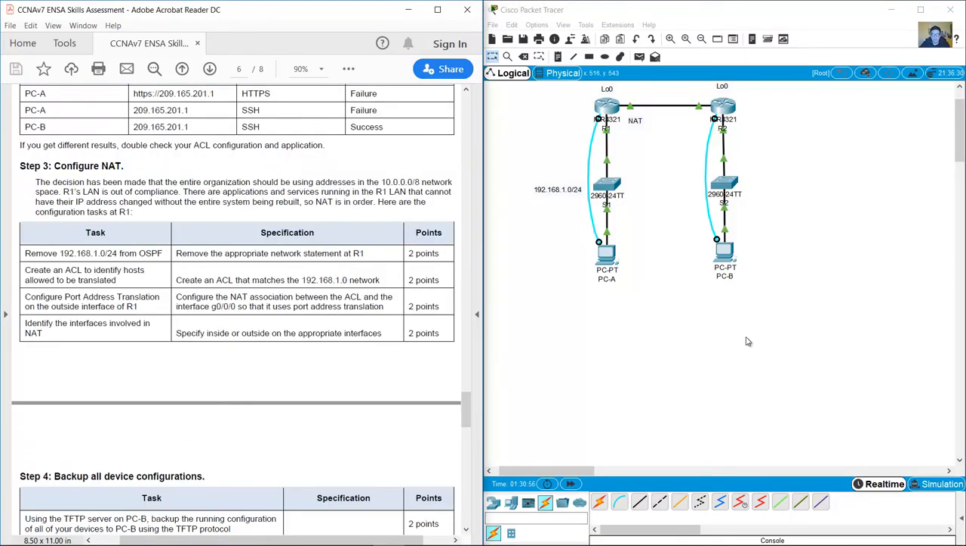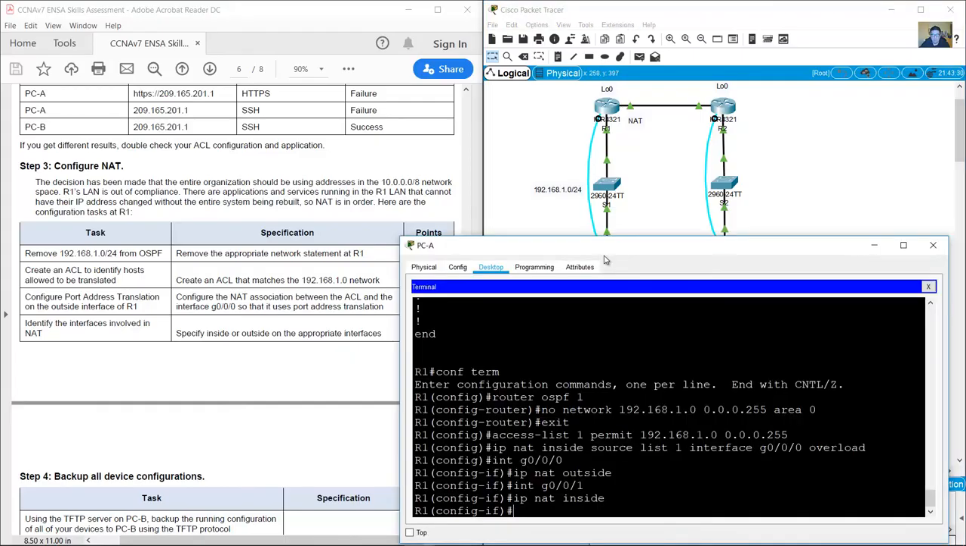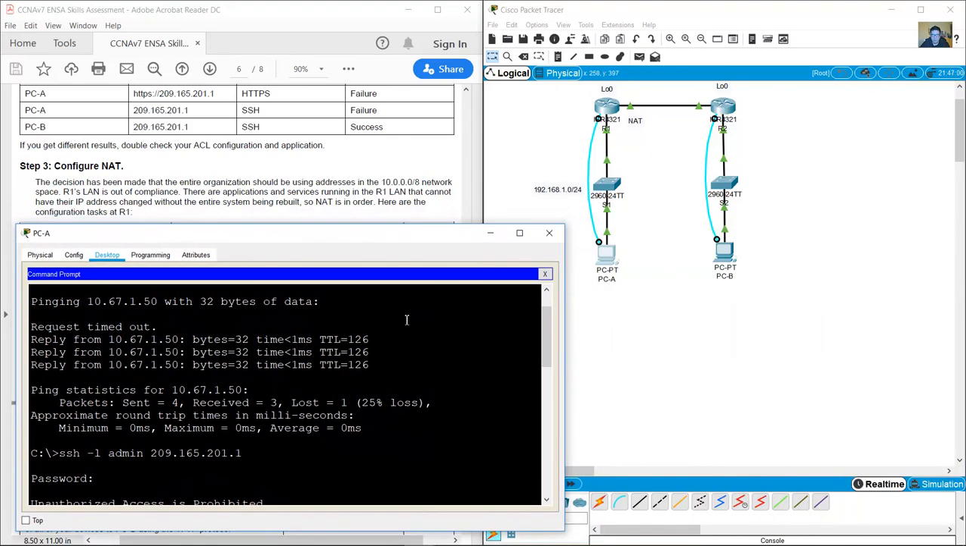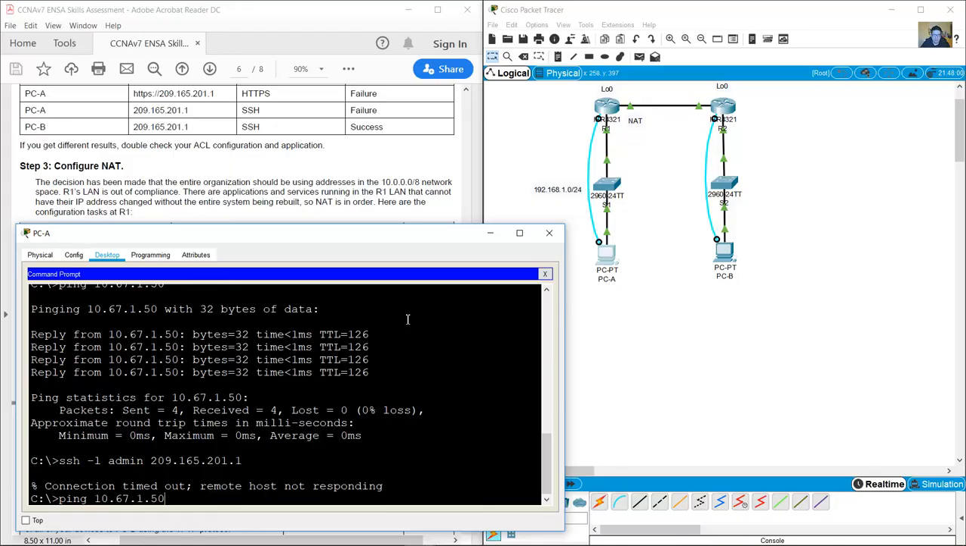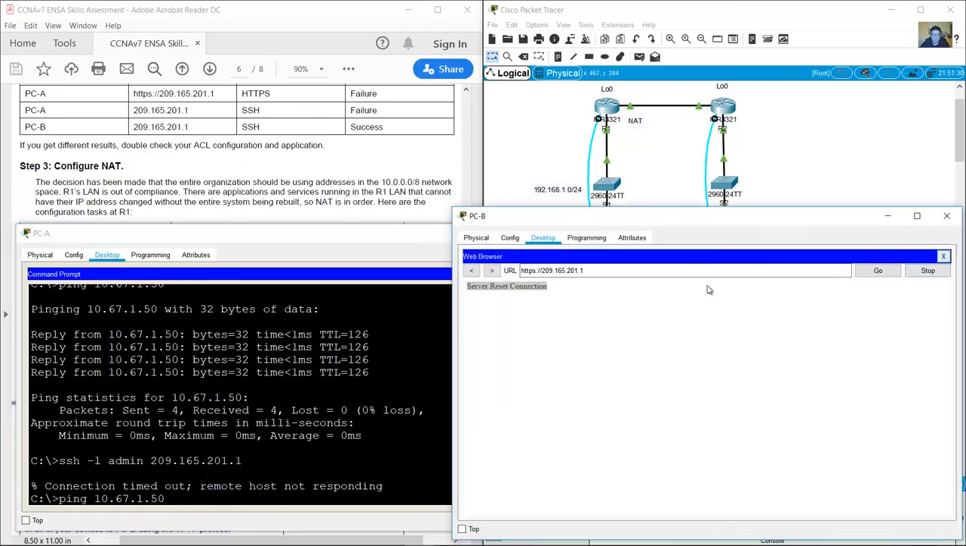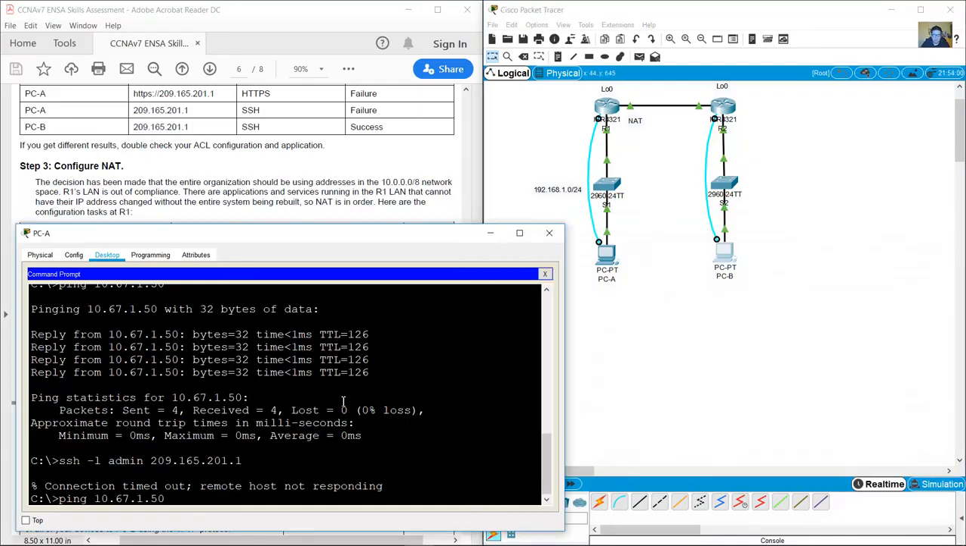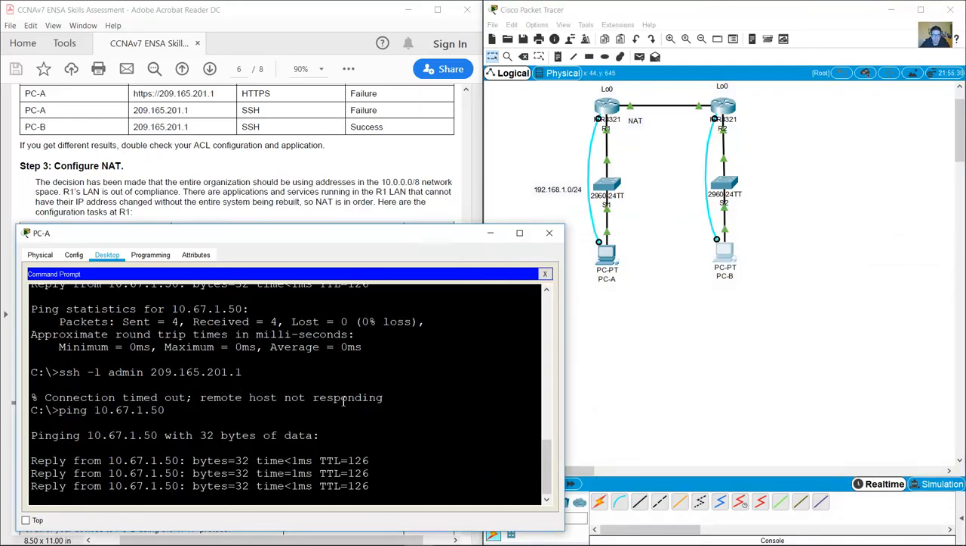Okay, you can make a test, for example, from PCA ping to PCB. Close the console on R1, command prompt. Remember, the IP address of PCB is 10.67.1.50. Okay, this IP, 10.67.1.50, enter. Success.